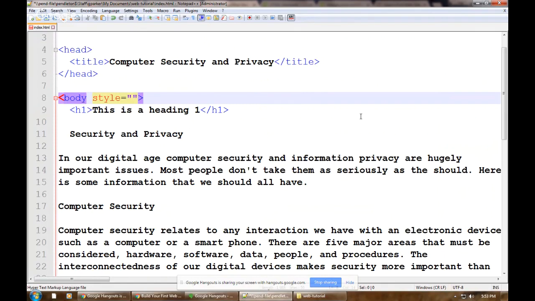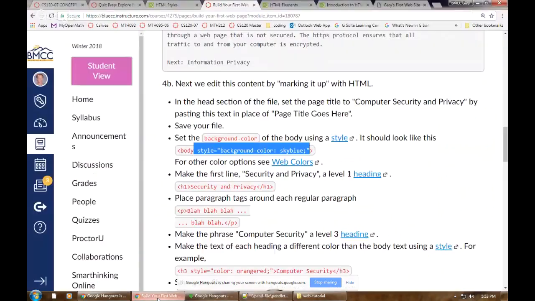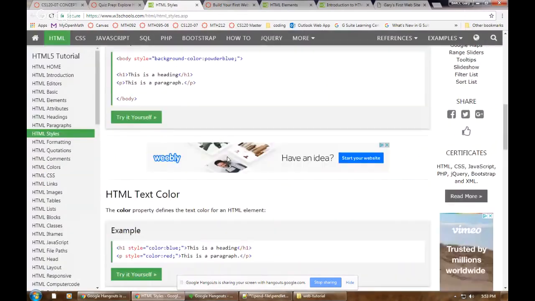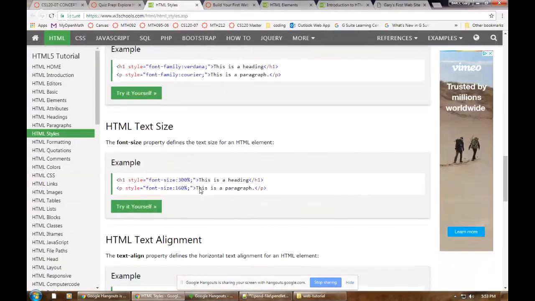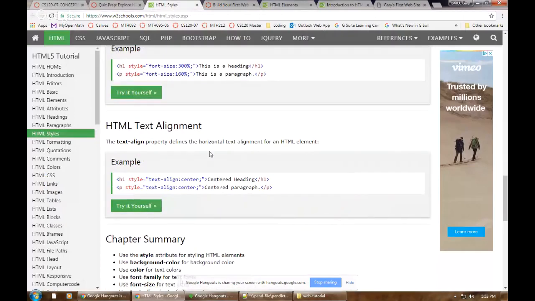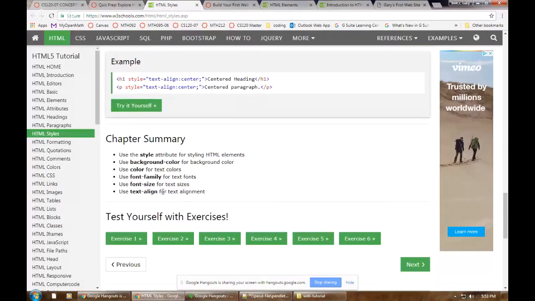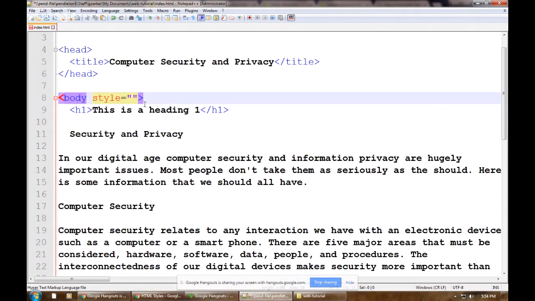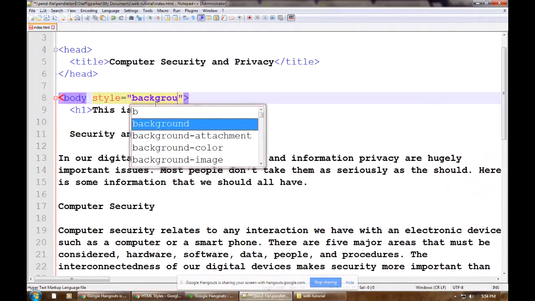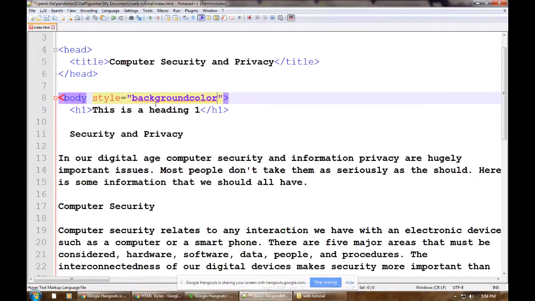So many, I can't remember them all, and I often have to go to a site like W3 Schools to look up what kinds of things do I have the right to change. Okay? And they give a whole bunch of things that you can change here in the basic style section. There's a gazillion more under CSS, which stands for, again, cascading style sheets. So I want to change the background color.